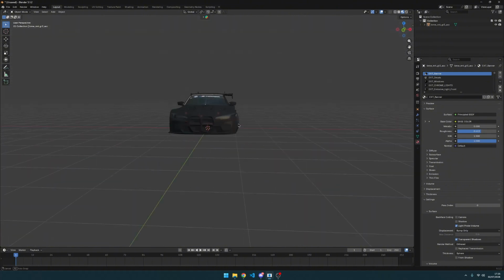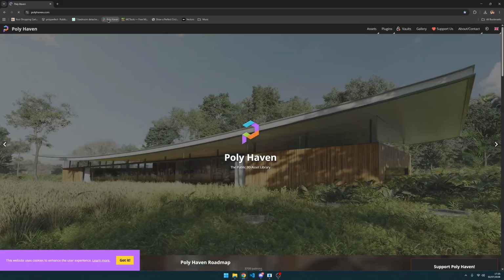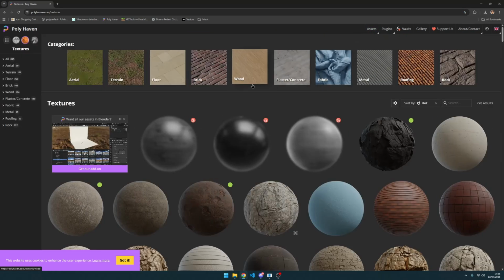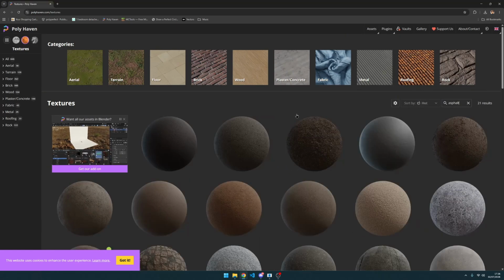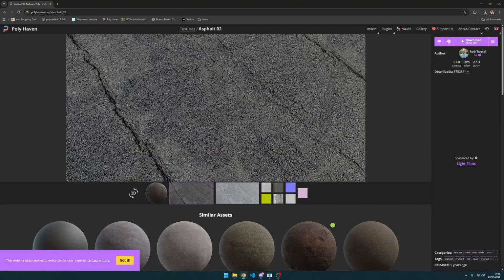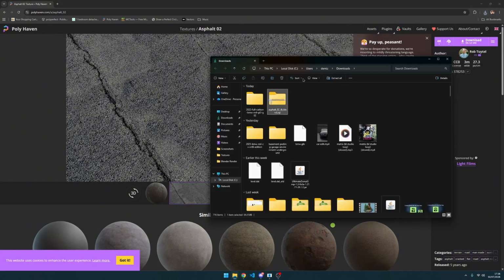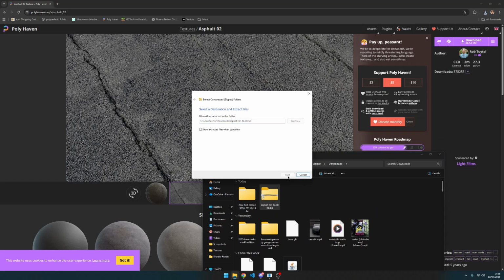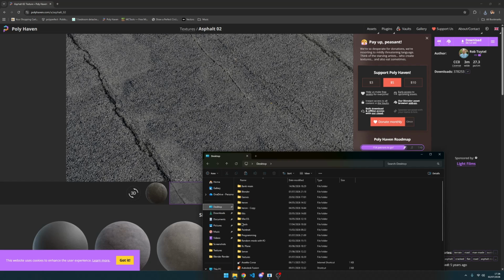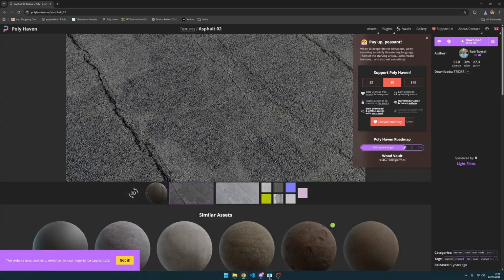Now let's say you need a floor. First of all, go to Polyhaven and click assets, textures, and search up for asphalt or like that. Now we want like a cracked one, so this should do. Yeah, that looks good. Now download it. Now what I'm gonna do is I'm gonna extract it. And now I'm gonna put it in my textures. There we go, that's it.